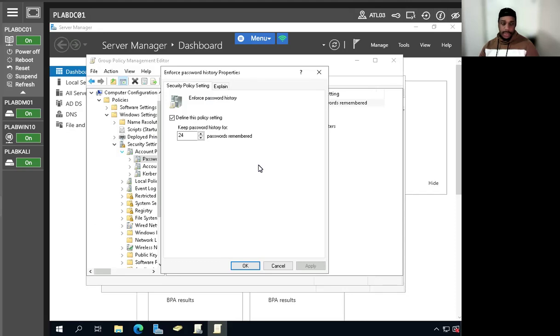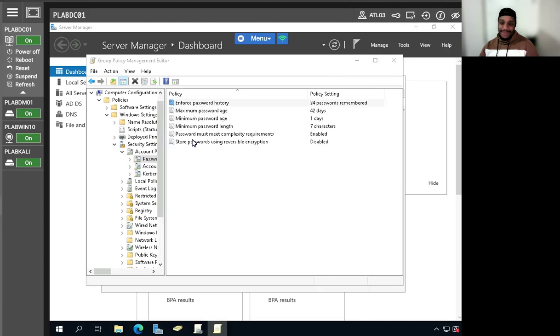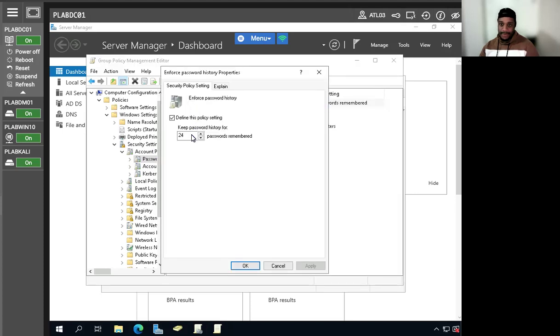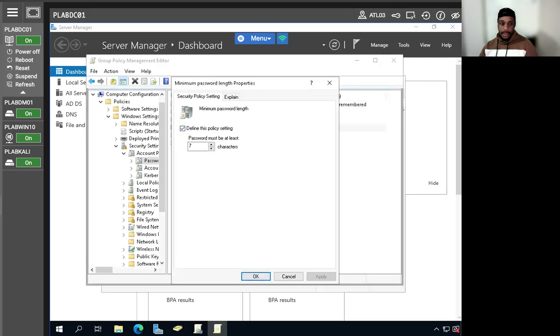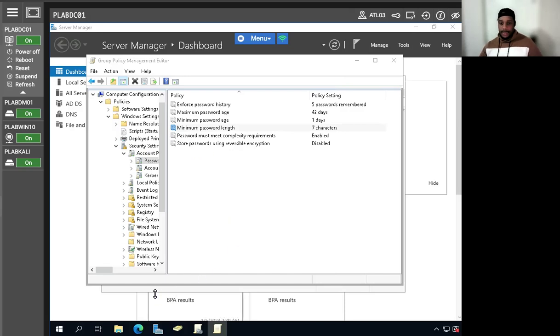So with this policy enabled, you just won't be able to reuse the last 24 passwords you had used on a particular account. That's actually quite a lot, so what we're going to do is change it to 5. So now the domain users just won't be able to use the last 5 passwords. When the user changes their password for the 6th time, then the first of the 5 passwords can be reused.